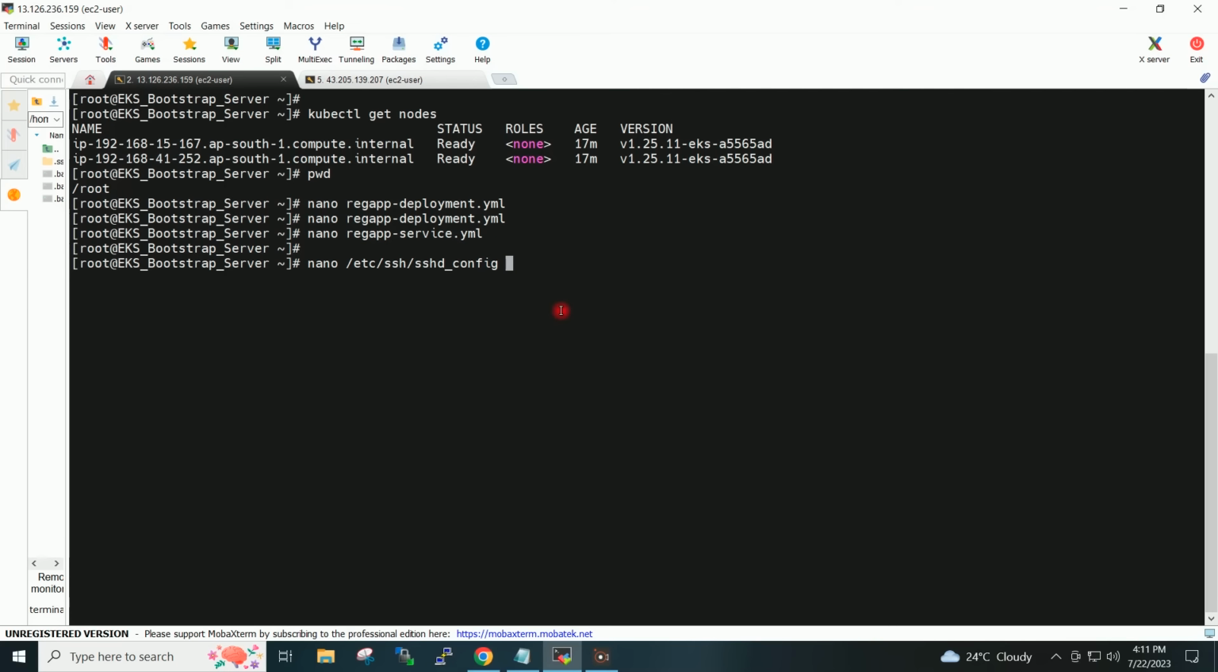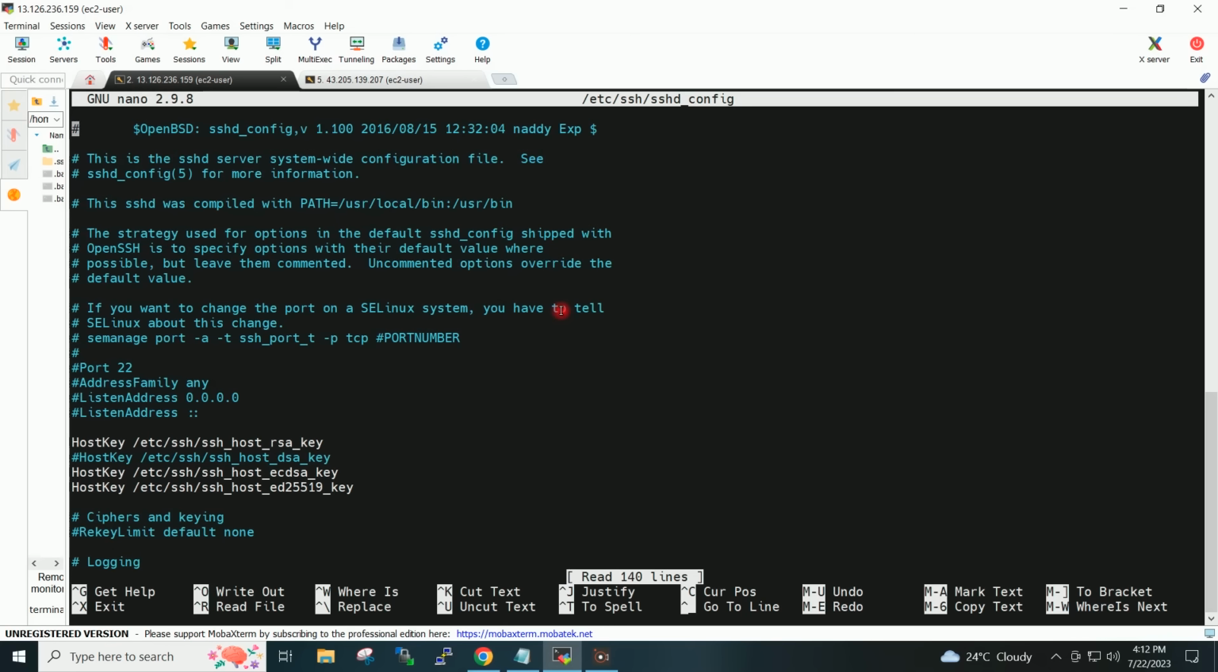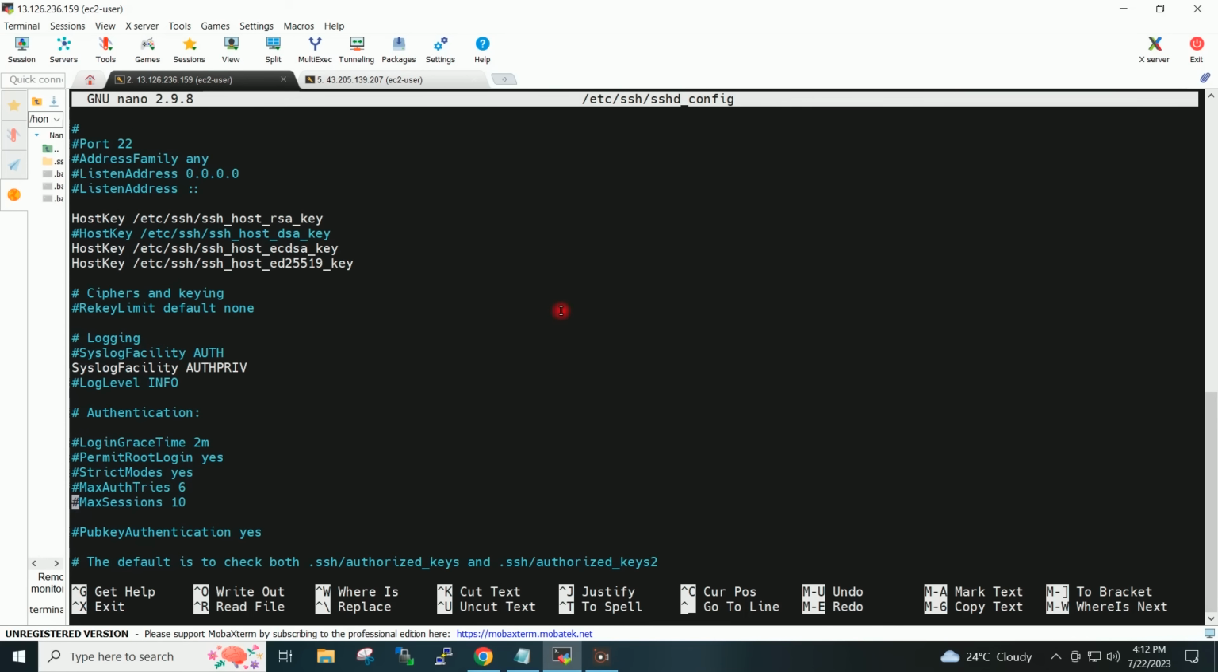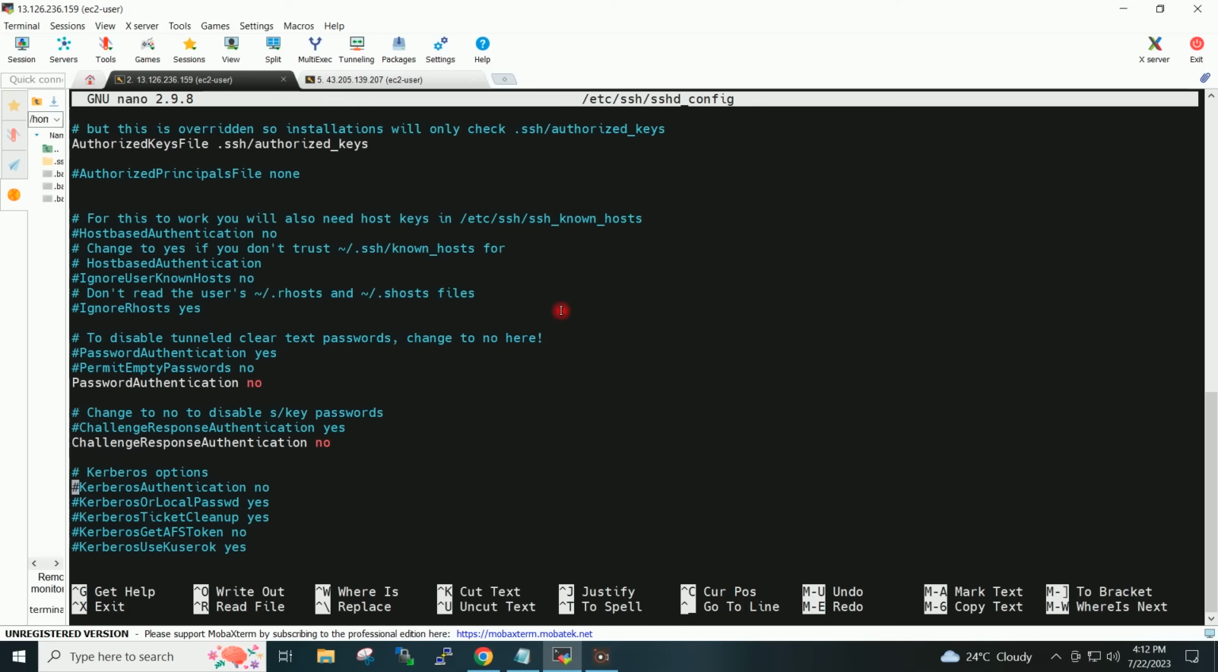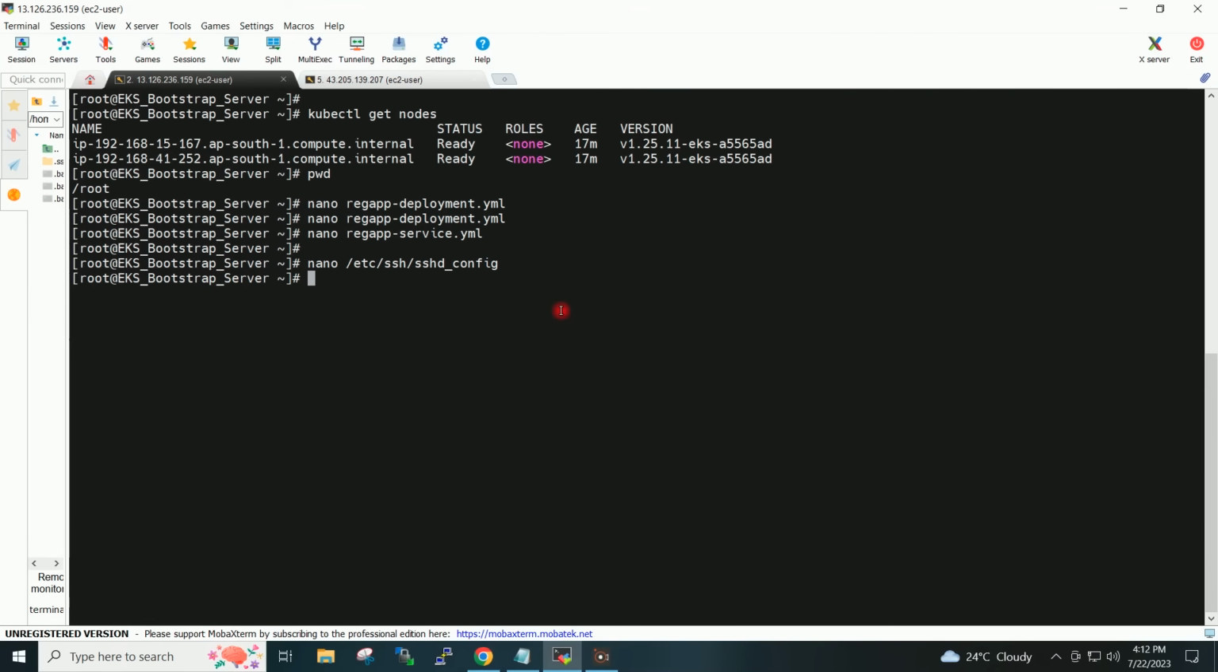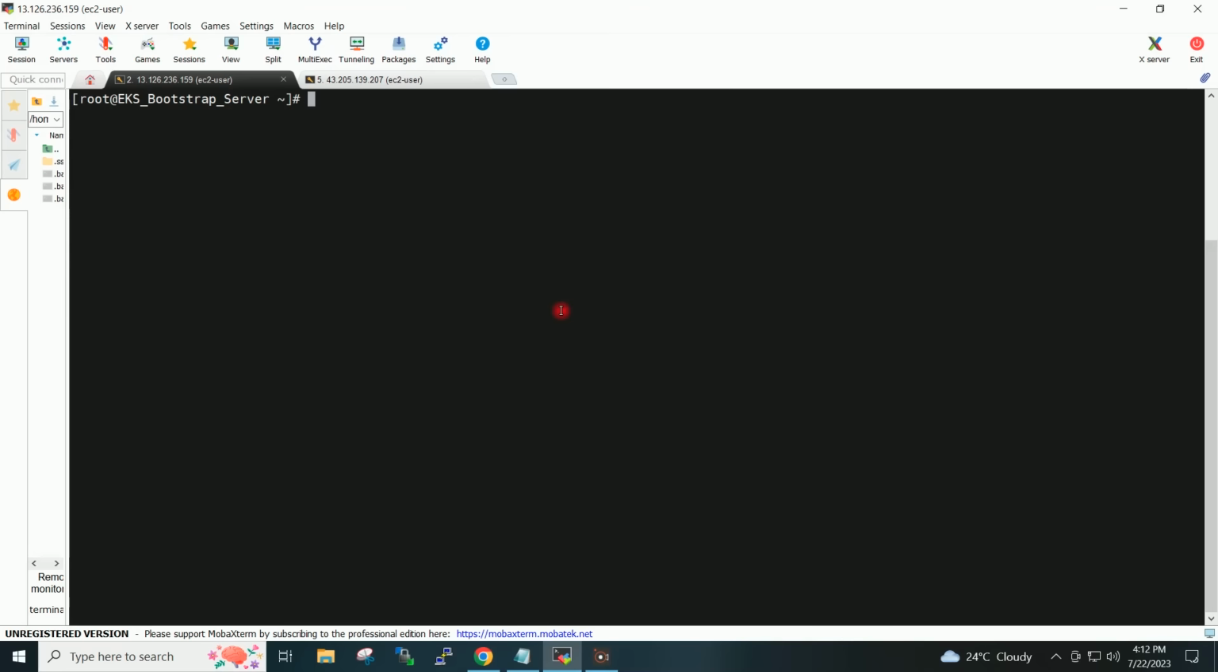/etc/ssh, and the file name is ssh_config. And here, password authentication, I will make yes. Okay, so I have enabled the password based authentication on the Bootstrap server.